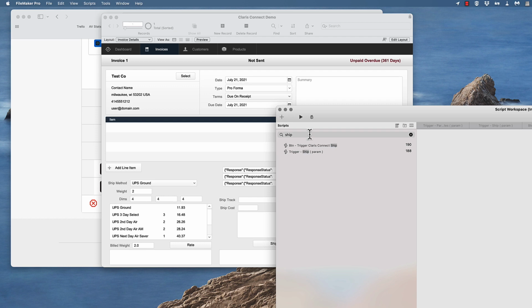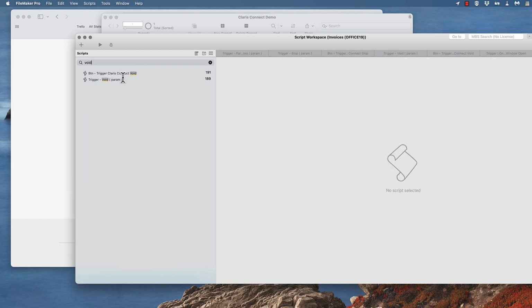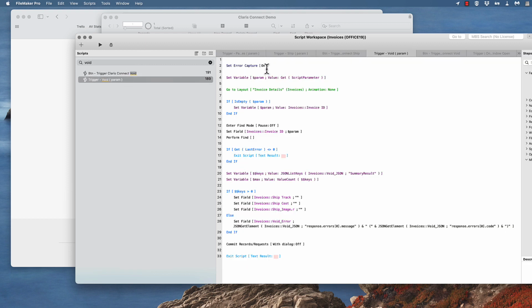And let's just take a look real quick here at the script. So after we run the ship transaction, we get the JSON back, and we're just going to pull out the elements in there for the tracking, the cost, and the label image. The label image is going to come back as base64 data, so we're using the FileMaker function base64 decode. On that JSON, we're setting it as a GIF image, and that drops it right into that container. And then on the void transaction, similar to the other ones, we take a look at the result that we've got coming back. If we don't have an error, we're going to go out and just clear the tracking, cost, and image information.